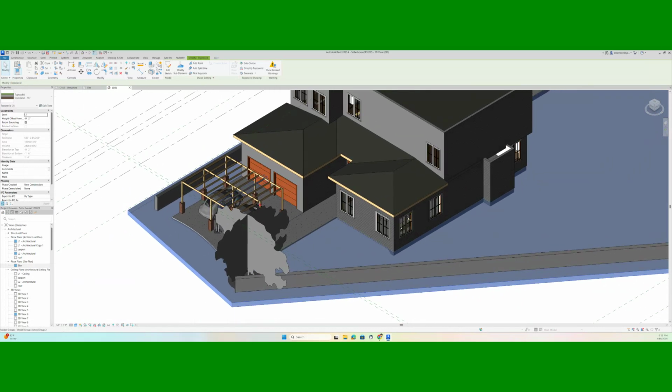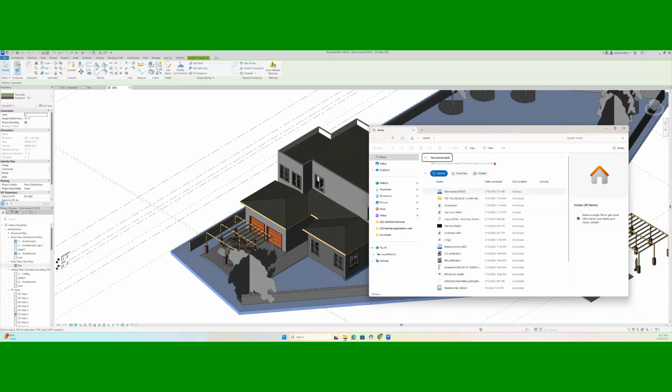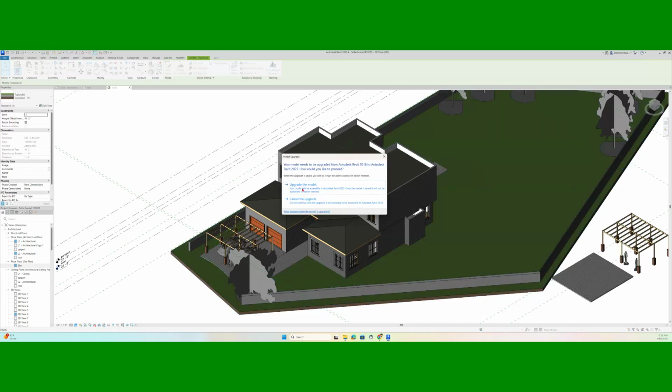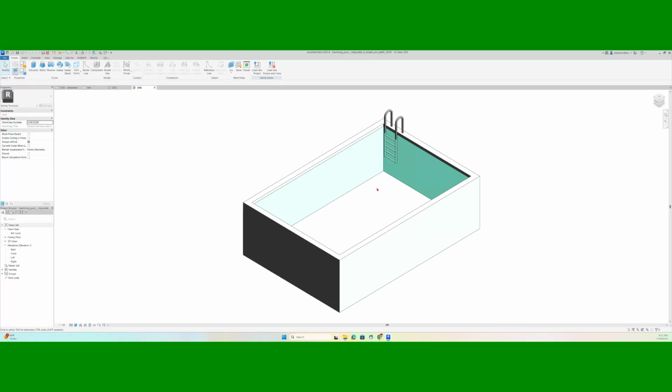Got it? Okay. So now what I did was to download some pools from Revit City. So on my file explorer here, let me go here for pool, and I got these two pools here. So I'm gonna bring this one first. This one here. So I'm going to double click. I'm going to upgrade the model from 2016 to 2025, and then I'm going to load it to the project.